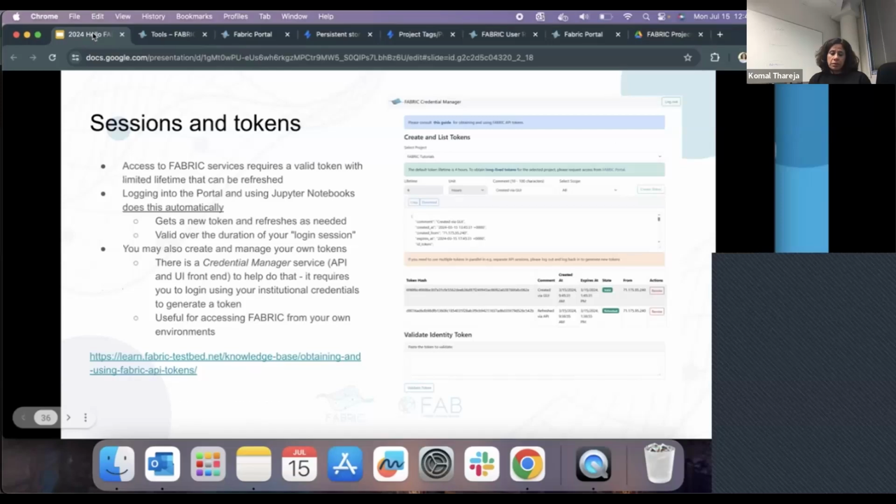Like I said before, Fabric does not use SSL certs. We use tokens. By default, these tokens have a lifetime of 4 hours. These tokens are used both by the portal as well as the Jupyter Notebook. Under the hood, the user doesn't have to create them themselves, but the portal and Jupyter Notebooks are creating those tokens for you.